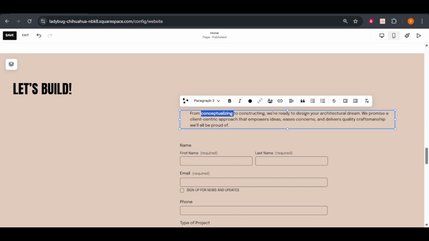By following these steps, you can effortlessly change the line spacing in Squarespace, enhancing both the readability and appearance of your text. Remember, you can always revisit these settings and make further adjustments if needed. Don't hesitate to experiment with the different presets to see what works best for your specific design needs.